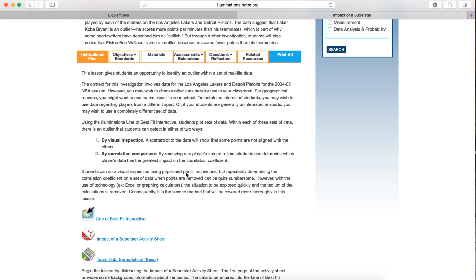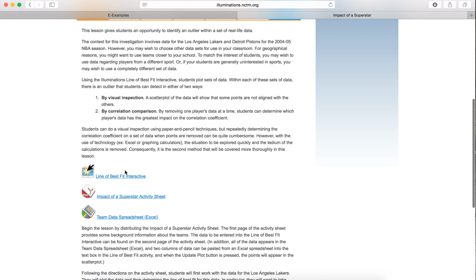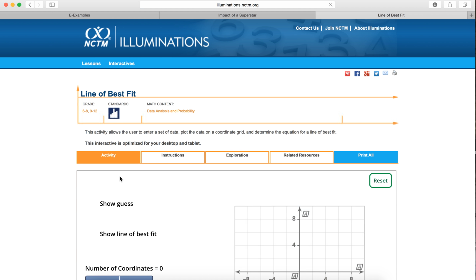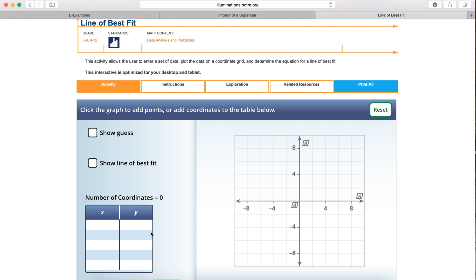So the connection that I'm talking about is when you go down, it gives us 3 different resources to use with the lesson. The first one's the data we're going to use, and it'll give it to us in an Excel sheet of the information about the basketball players. The second is the actual activity sheet that you'll provide for your students. And the third is the line of best fit interactive. So this lesson that is on the Illuminations site connects with one of their interactives so that the kids can plug in the information in order to see the relationships on the graph.